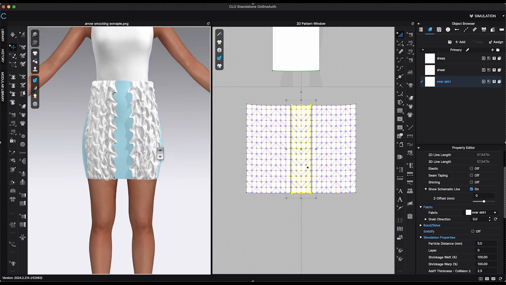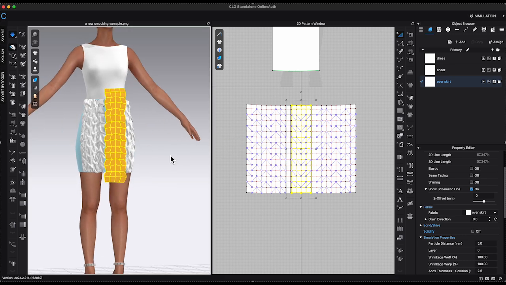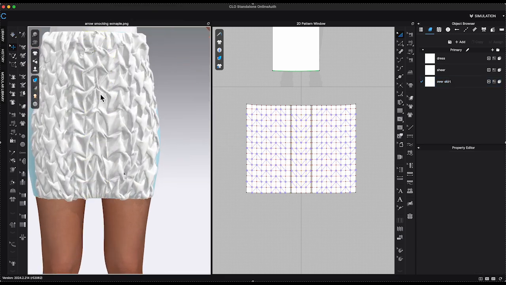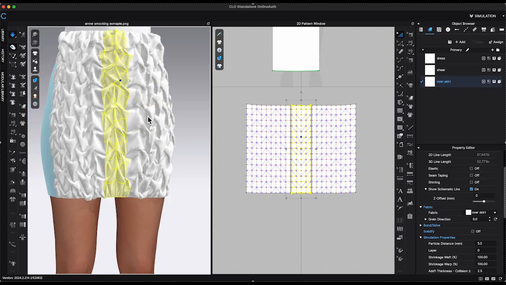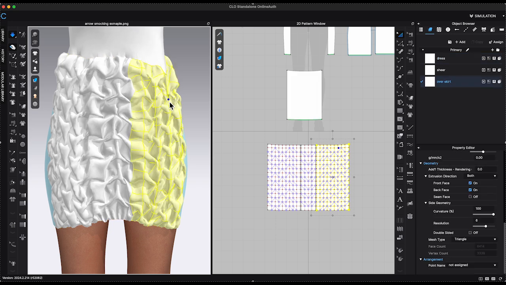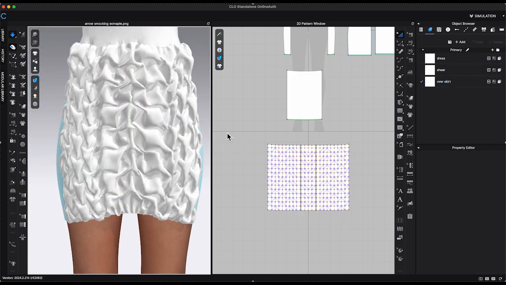Select the piece and reset 3D arrangement in 3D window. Simulate and adjust the panel. Now the panel drapes much better. Unfreeze bottom layer skirt and simulate. I can see the center front hem line went up quite a bit.